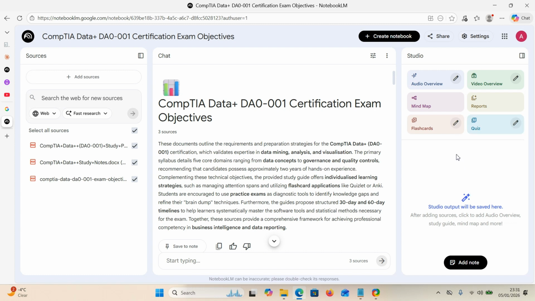So the first thing we do, I want to create an audio because I know my learning style is I like to listen. I'm very good at listening to things, so I can retain it, and then after listening to it, I can test myself in the form of flashcards or a quiz. You might go with something else. You might think, okay, I like using mind maps or reports or video explainers. Whatever your style is, just go with it.